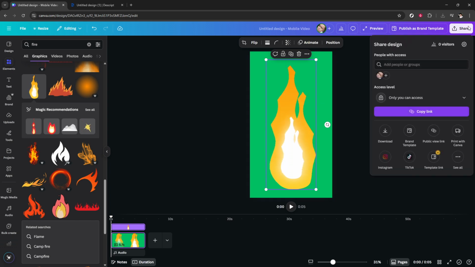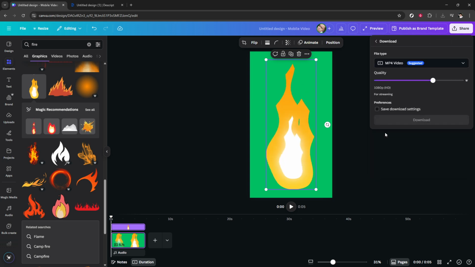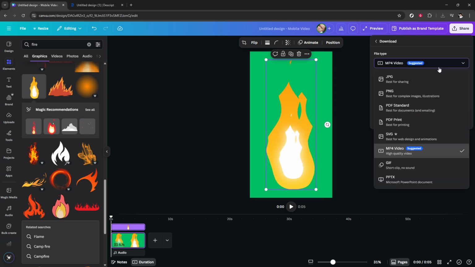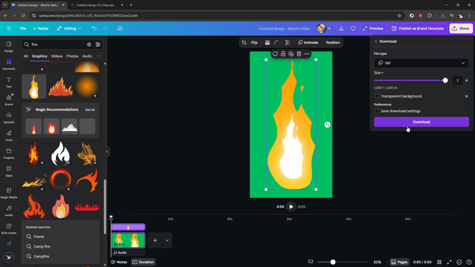Once your design is ready, it's time to export the video. Navigate to the top right corner of the screen and click Share. From there, look for the download icon. When selecting the file type, you have the option to choose either GIF or MP4 depending on your needs. After making your selection, hit the download button and wait for the download to finish.